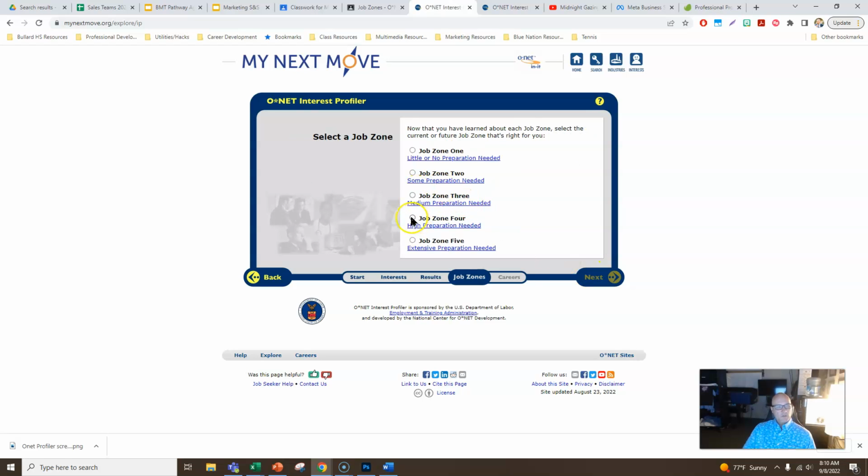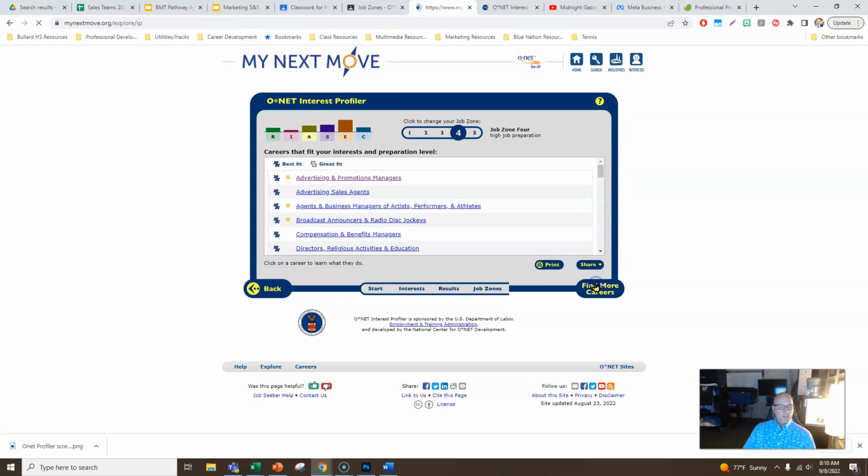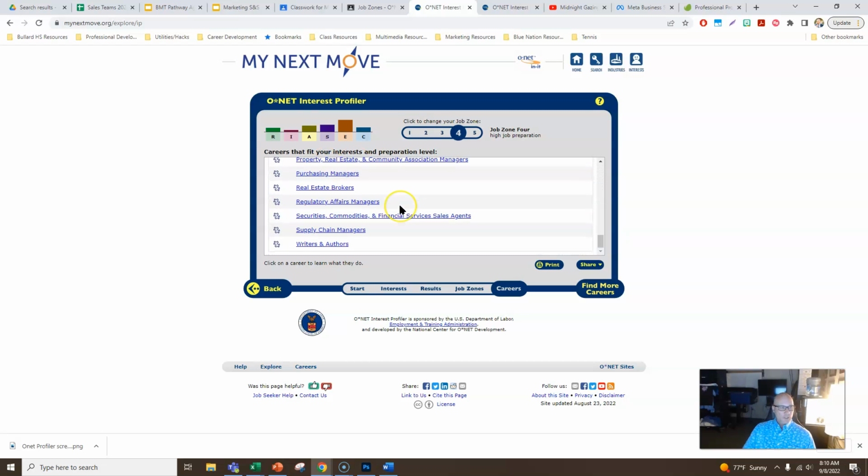So I'm going to go job zone 4 since I'm an adult with my education and job experience already in hand. And we're going to go take a look at these jobs that match my interest levels. So right away, the number 1 and the solid puzzle pieces are a best fit, and then the hollow puzzle pieces are a great fit. So you want to look through all of those.